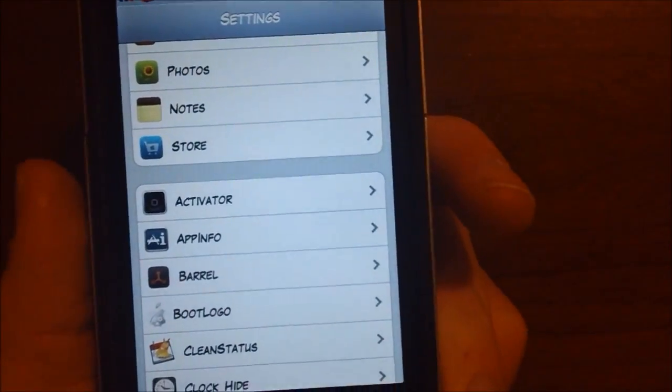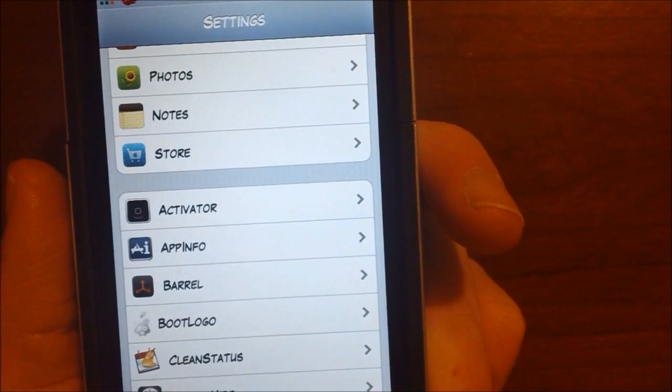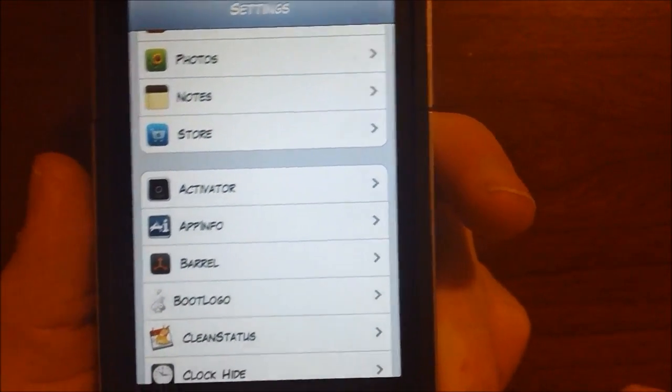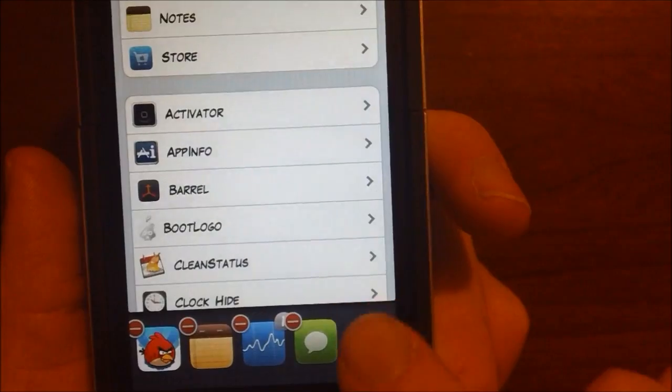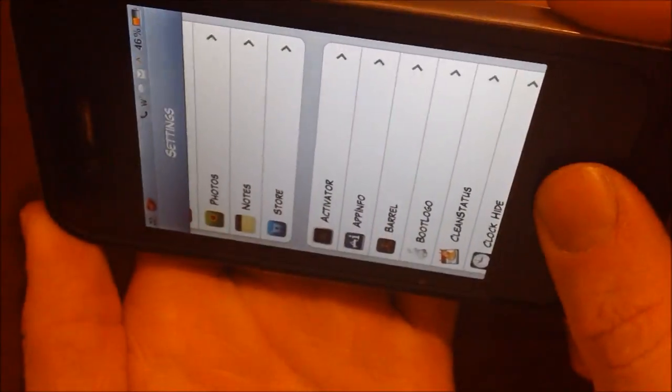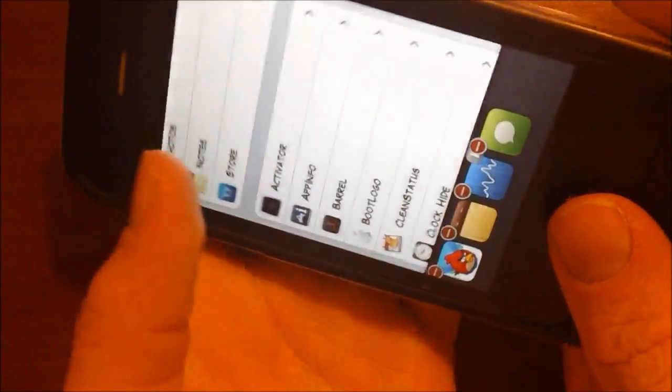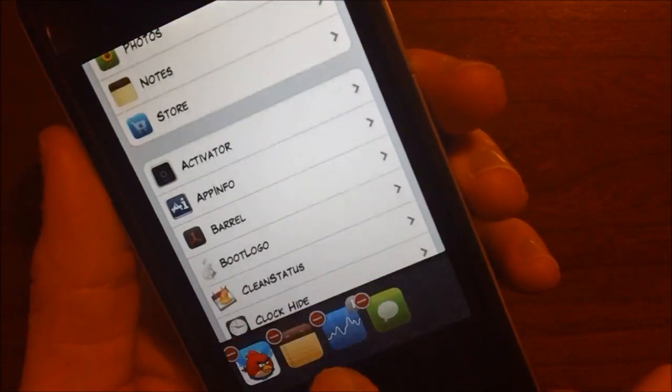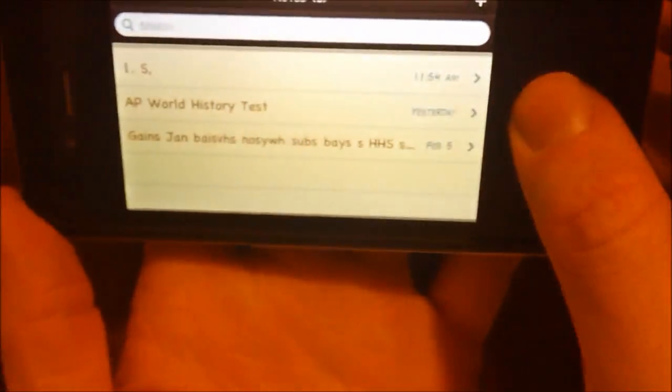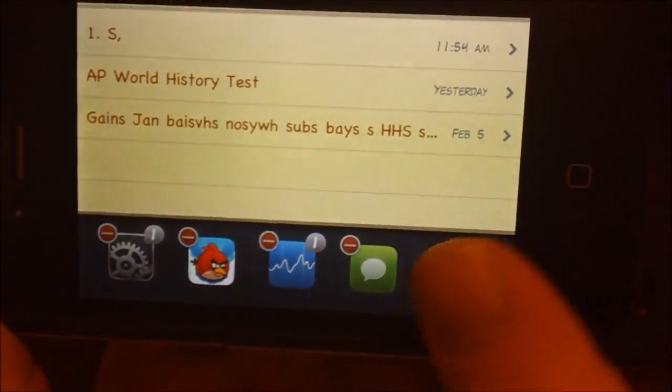Now the one downside to this tweak, when this video was made, is that it only pops up in landscape when the application itself is in landscape mode. So if we flip this aside, Settings cannot go in landscape mode by default. But if we launch an application that can go in landscape mode, such as Notes, we can flip it to the side and the app switcher will come up in landscape.